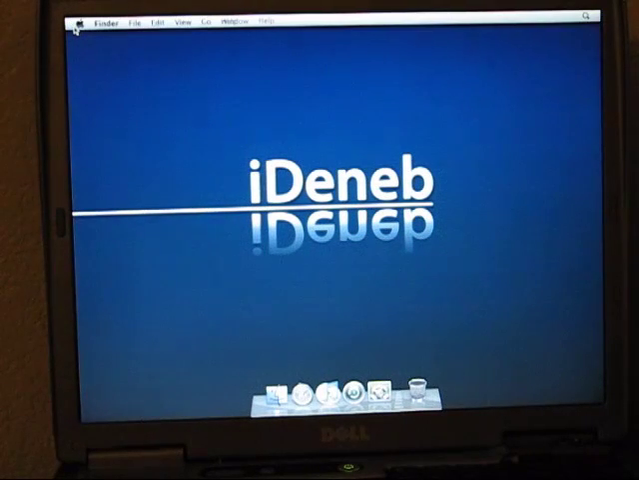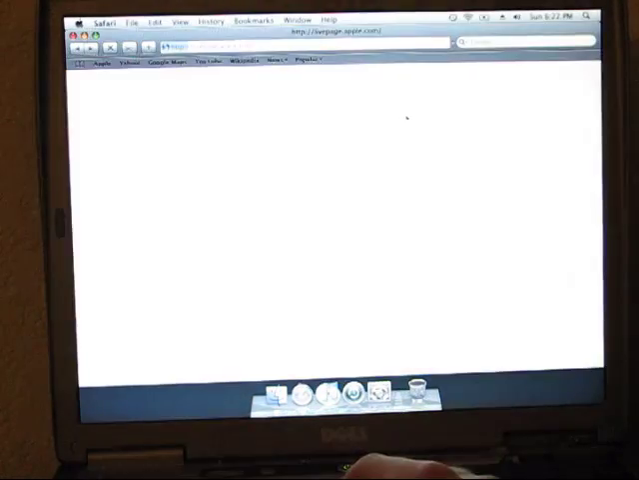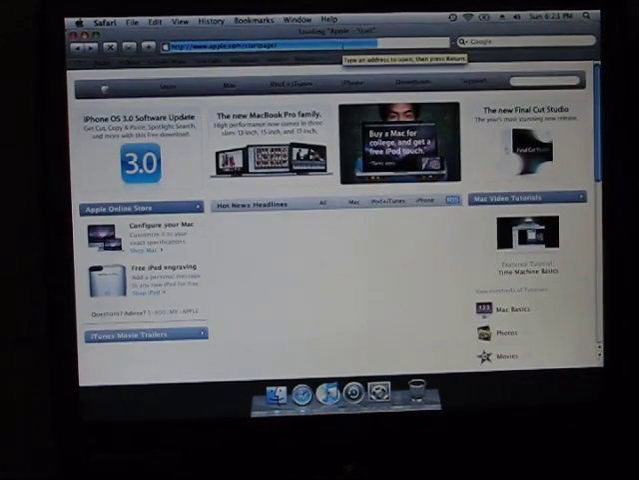A crappy old slow computer can run it. So look at that. It's got the full thing. Comes with Safari. Internet fully works and everything. Loads up to the Apple Start page.